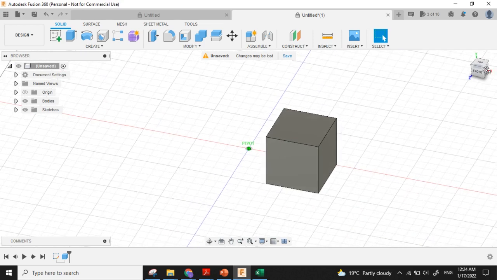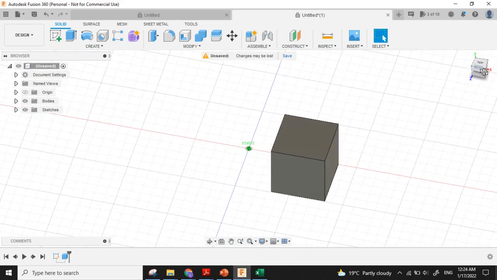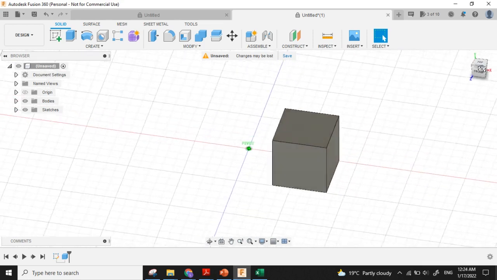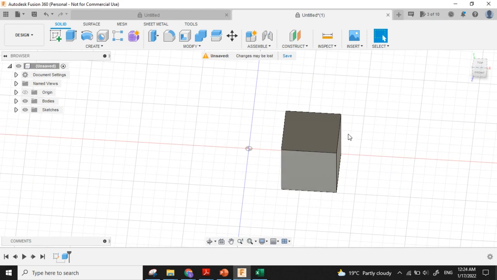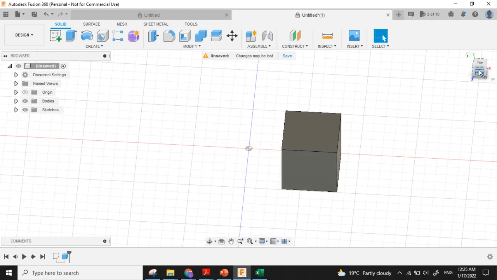Then let's rotate the screen by pressing the view cube. This is the view cube. If I move it like this, I can see the box from different angles.